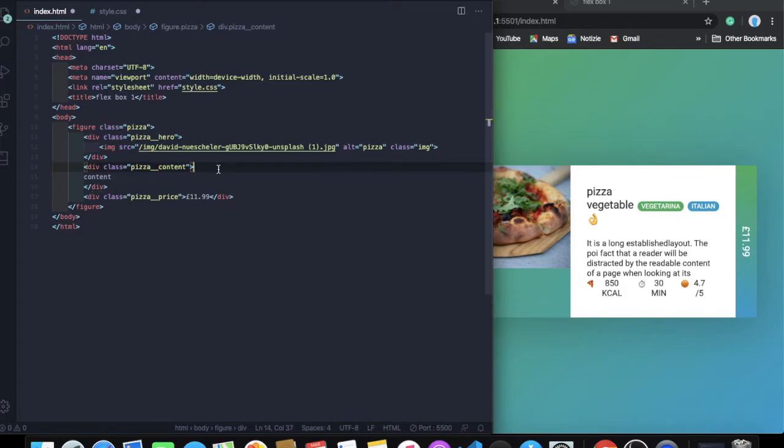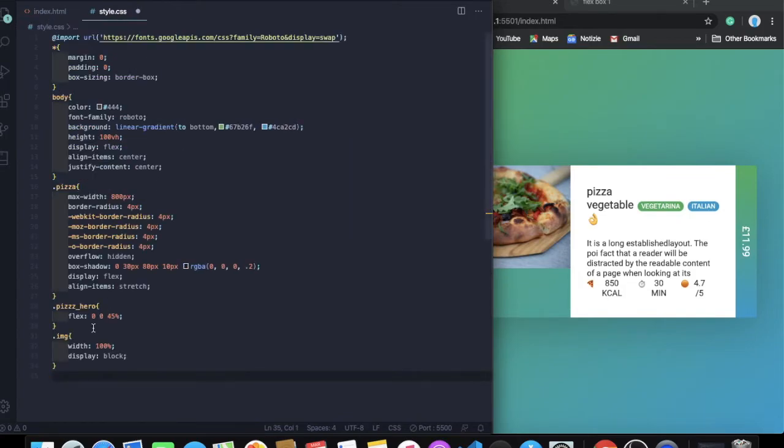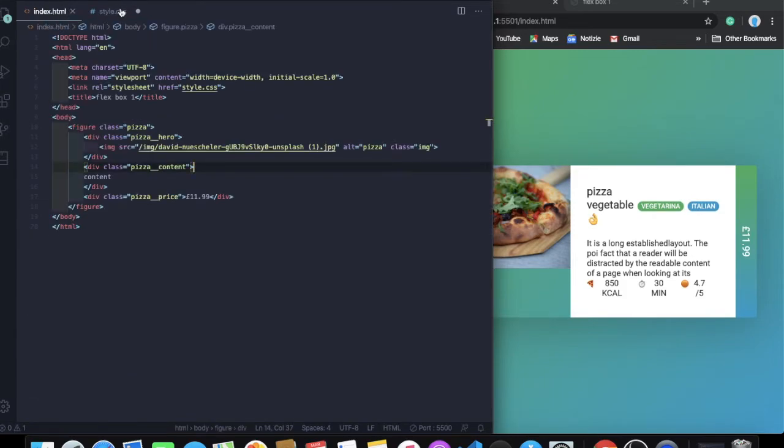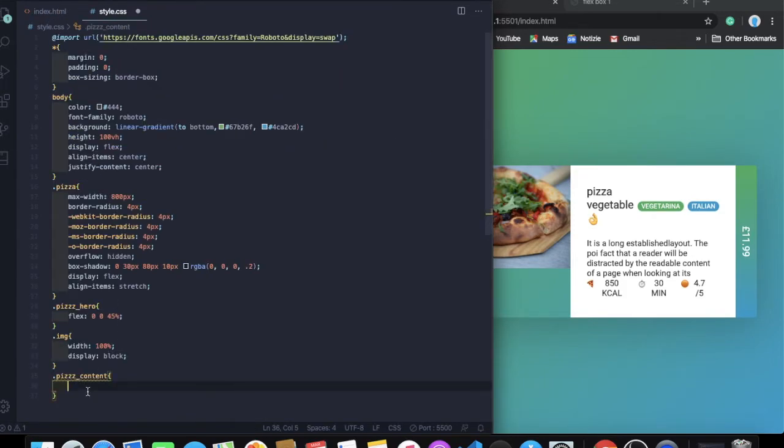So inside this pizza content, I'm going to style it here. I will say pizza content. Am I spelling it correctly? Pizza content. Let me see where I spell it correctly. Content. Content. Okay, here we go.